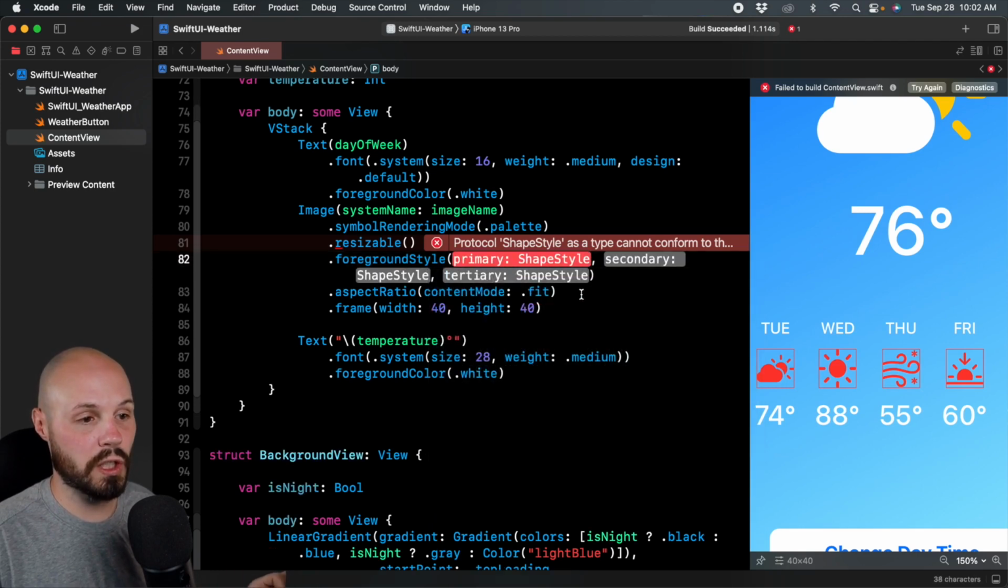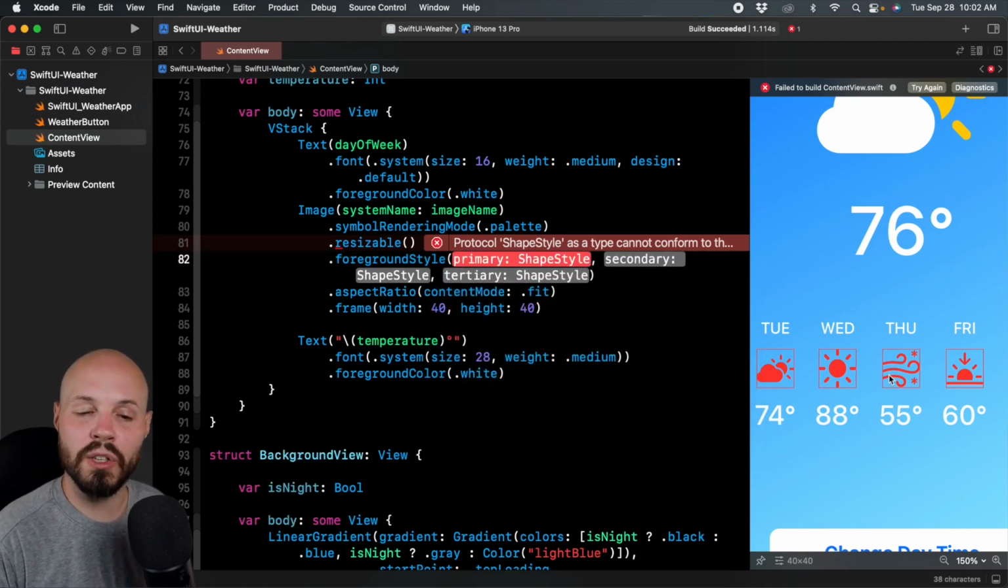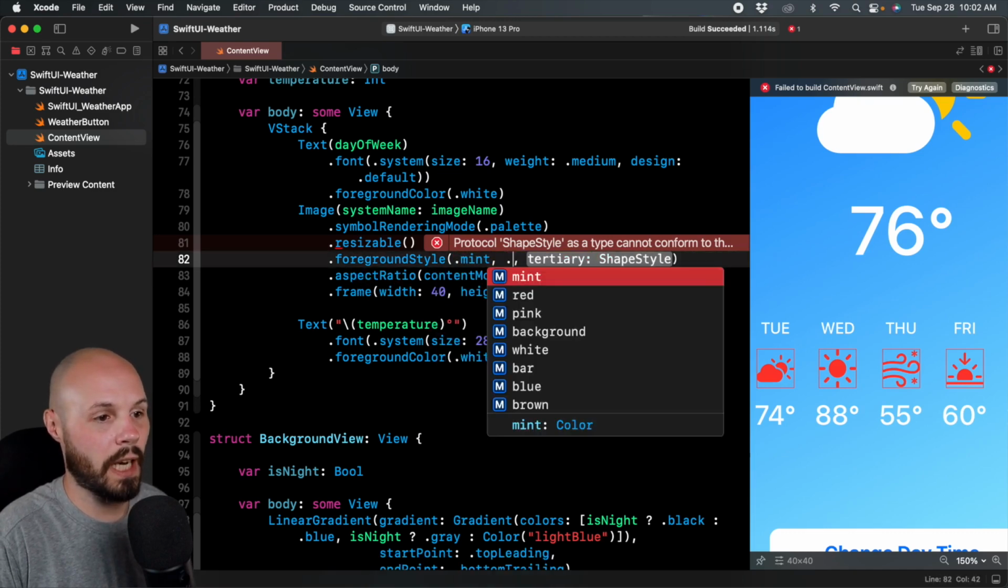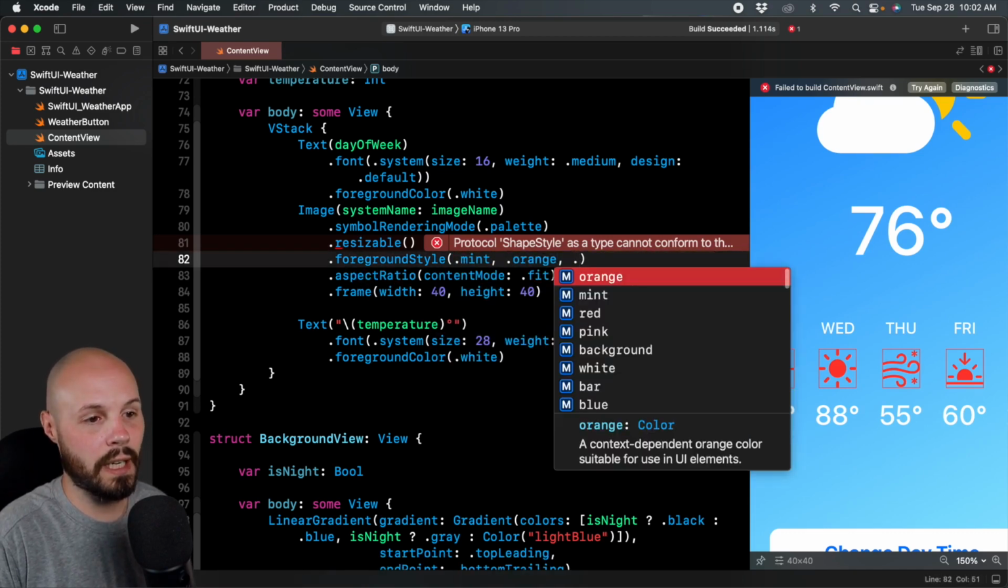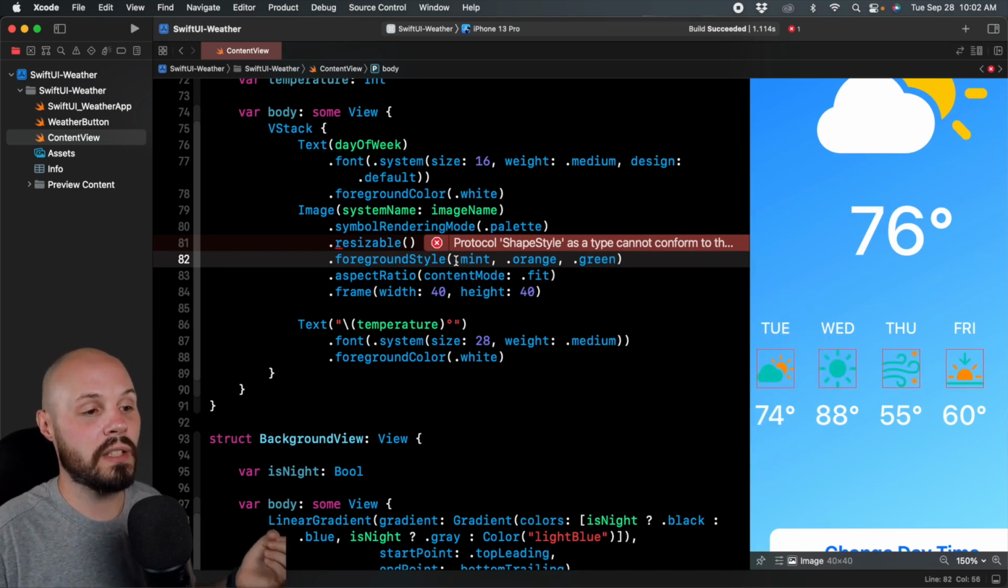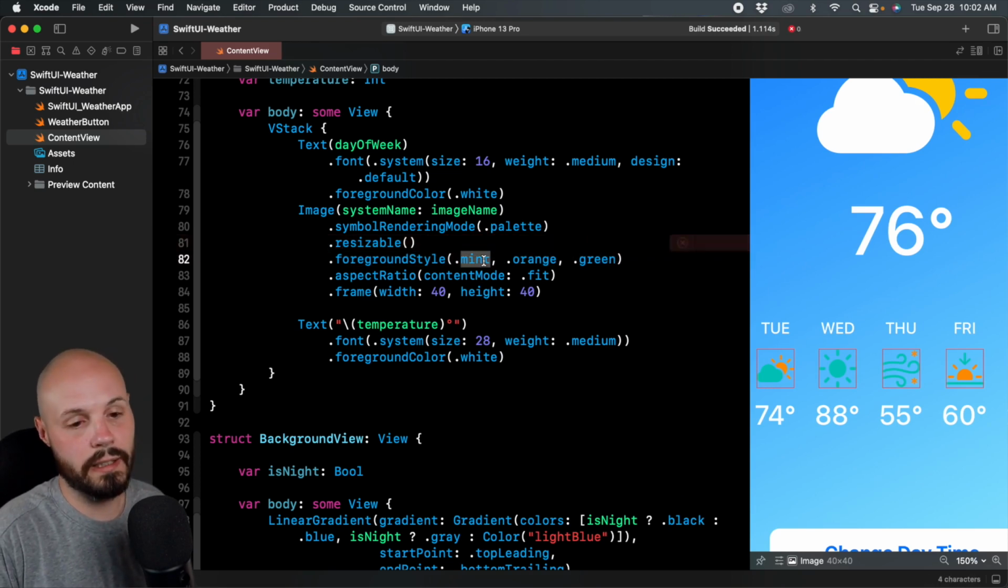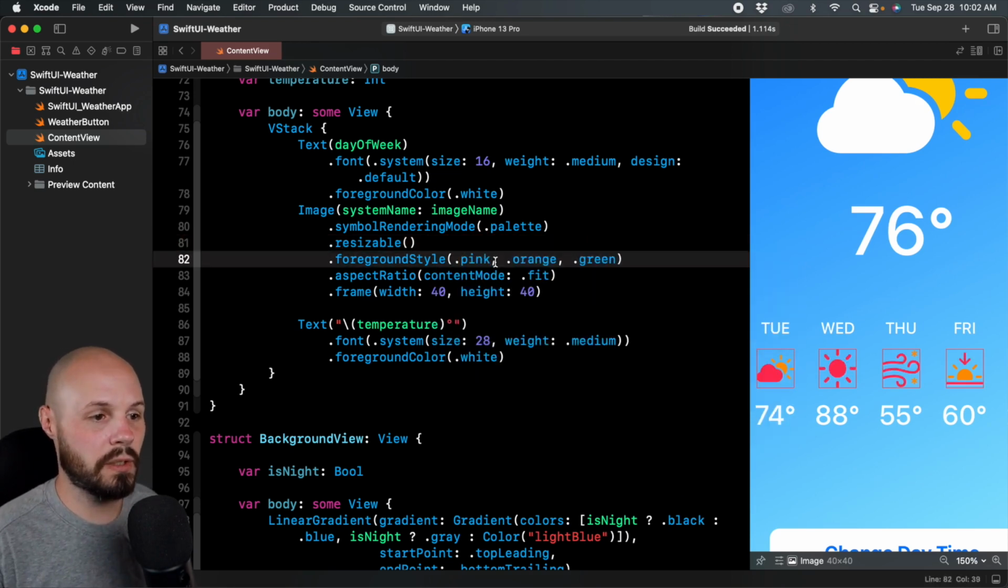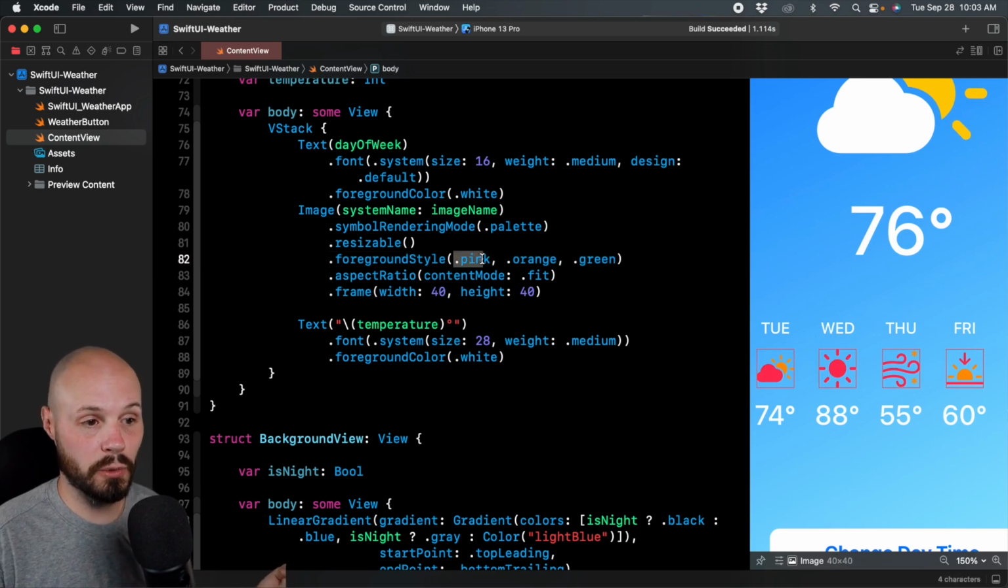And here's how this works, because some of these shapes, I think ours are only gonna have 2, but some of our SF symbols have like 3 layers of palette. So you gotta give it 3 colors. So we're gonna do .mint, .orange, and then green for our third one. So the first 2 colors, right? If your SF symbol only has 1 layer, okay, mint's a bad color. You can barely see that. I guess we'll do pink here. So like I was saying, if your SF symbol only has 1 layer, like our Wednesday sun, that only has 1 layer, so that's gonna give you the first color, which is pink.